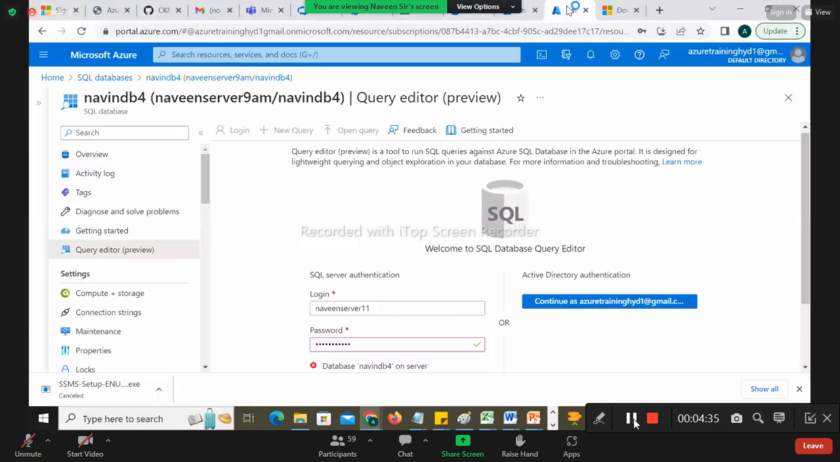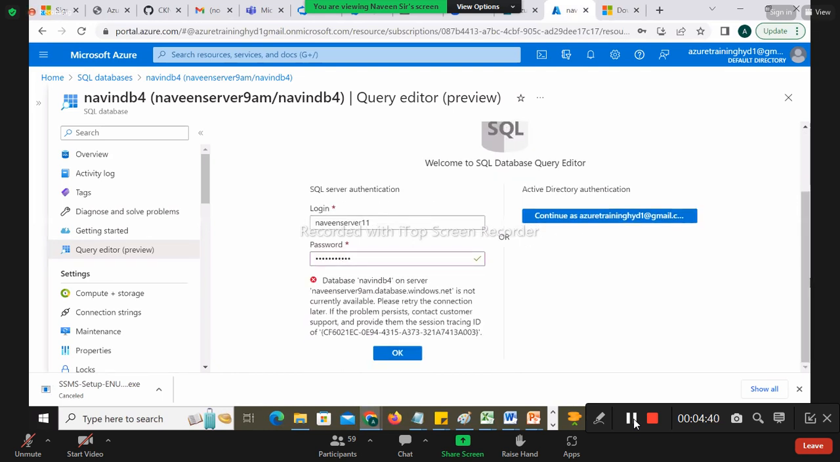SQL Server. What happened? It says the database is not currently available, please try reconnecting. I'll try connecting a bit later. Okay, hold on, let me see what my records are.